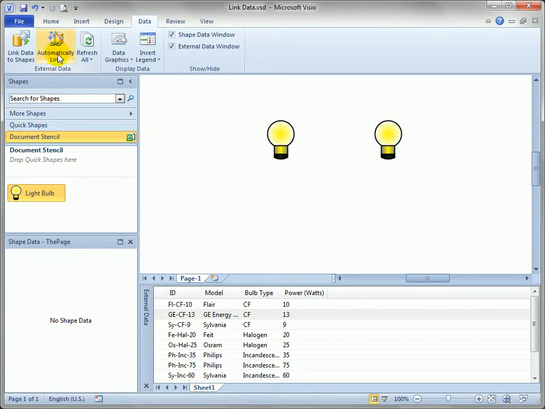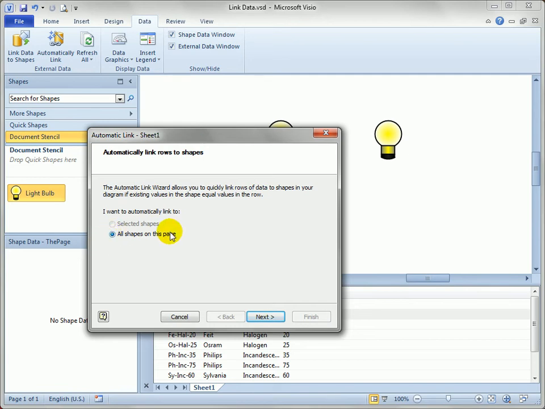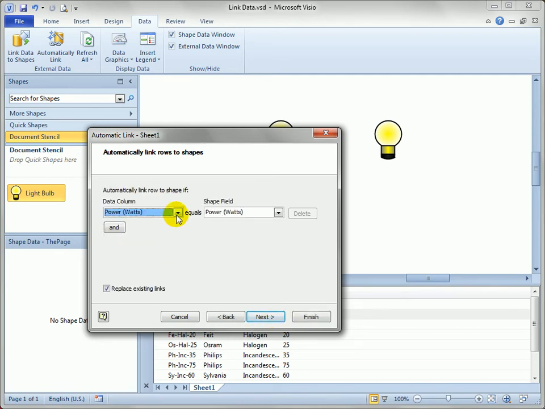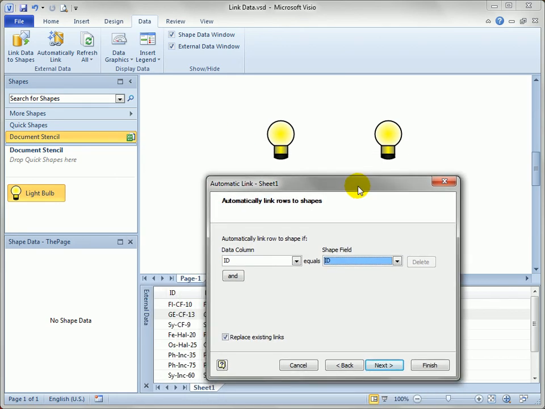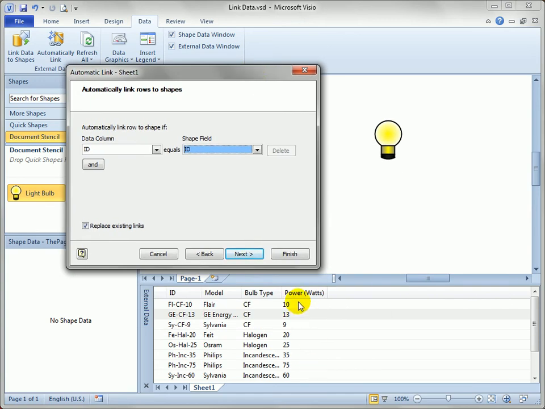So what happens if we go to automatically link? And up comes a dialog. All shapes on this page. Next. We want to automatically link if the ID equals the ID. So Visio allows you to specify some sort of mapping. We could have done it by power or model, but you can see by the data they're not necessarily unique. Only the ID is unique, so only the ID makes sense for automatically linking.